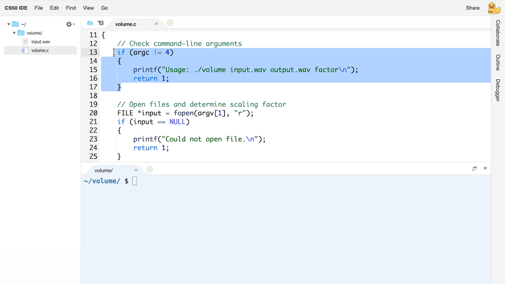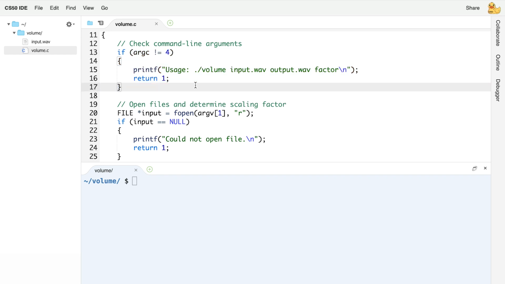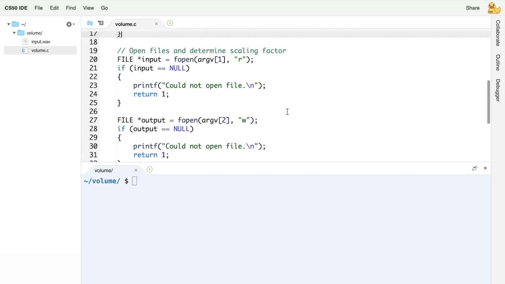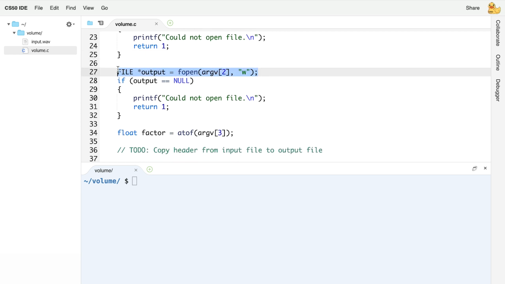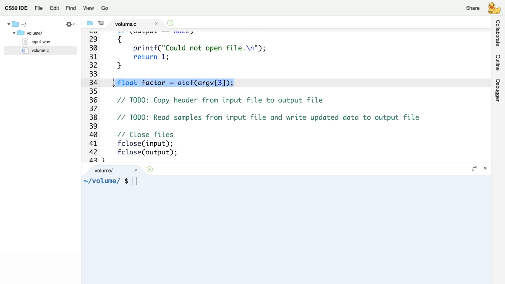Inside of the main function, we've already done some work for you, first checking the number of command line arguments to ensure that when the user is running this program, they're providing an input file, an output file, as well as some factor by which to change the volume of the input file. We then open the input file, checking to make sure that the input file was able to be opened correctly. We then open the output file using the w mode, w for writing that file, in order to make sure that we can open the file that we're going to be writing to correctly. And then we compute the factor, converting that factor to a floating point number, like 2.0 for doubling the volume, or 0.5 for cutting the volume in half.